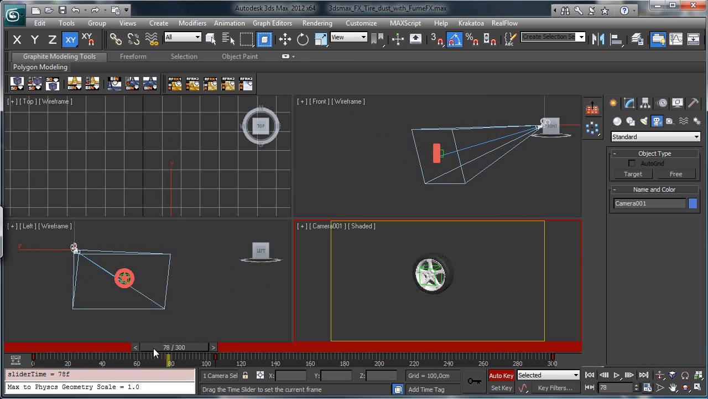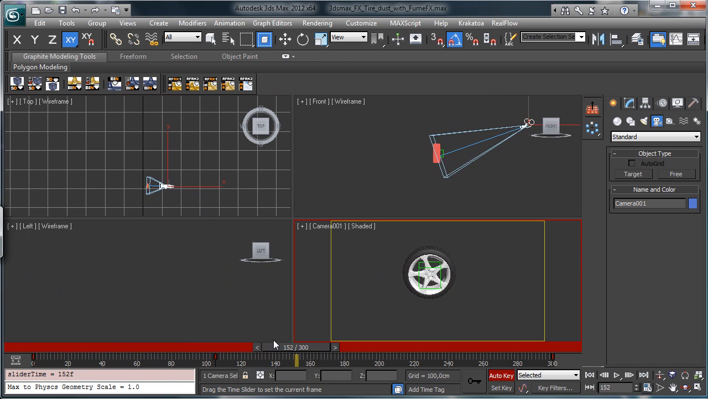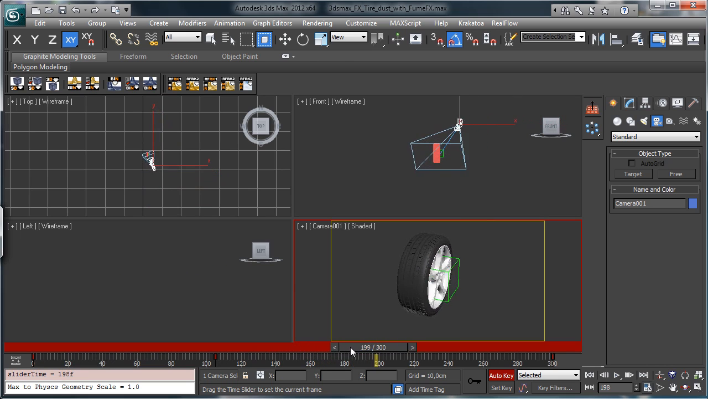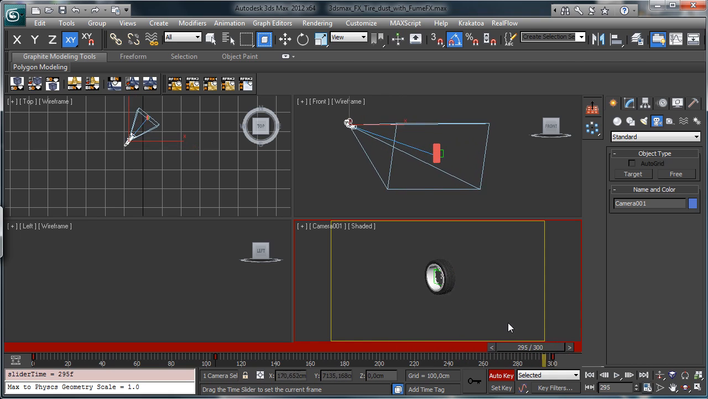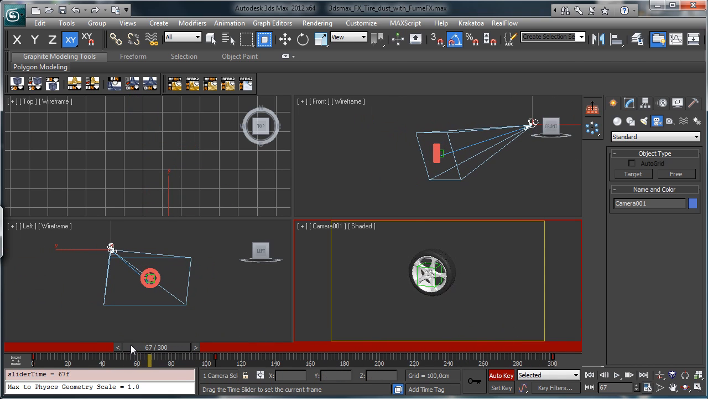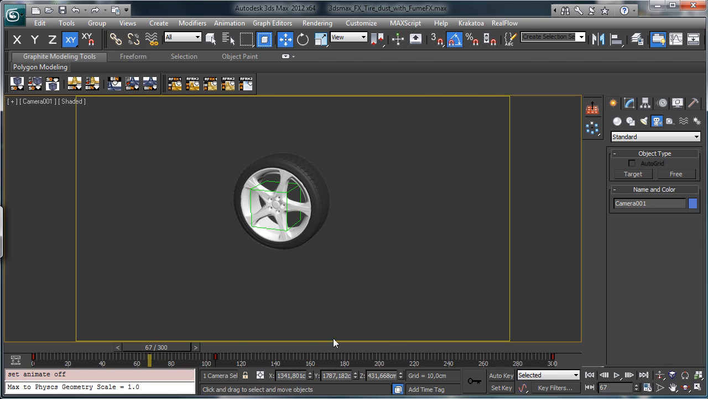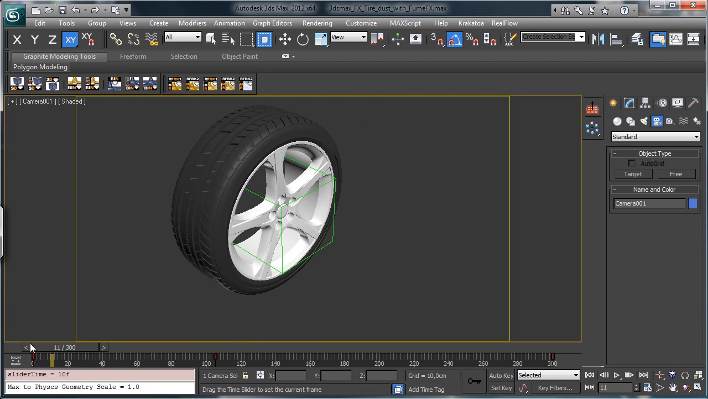So let's see what happened. We are moving, we see how it is moving there, and then we move around. Okay, it's not bad. Now I'd like just to see it in a better way.